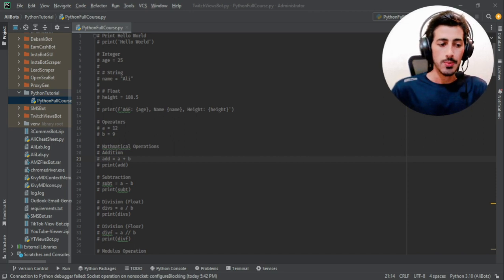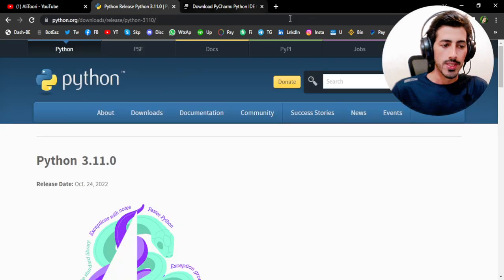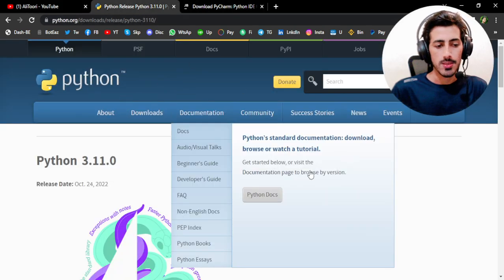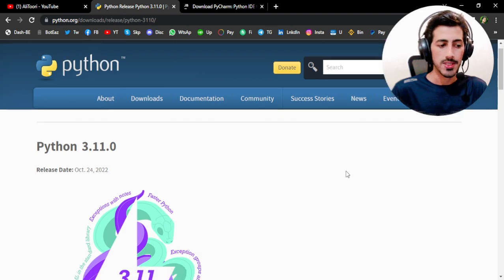So let's just start with installing Python and write our very first line of Python code. And with that being said, let's jump into it, start installing Python. So actually, this is a Python interpreter where you can download Python 3.11. You can download any Python interpreter and just install it.